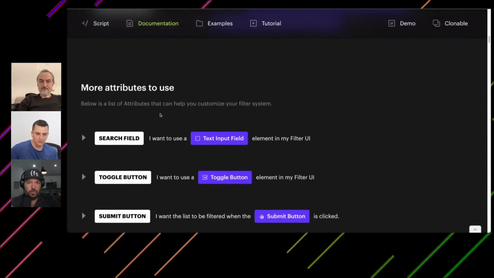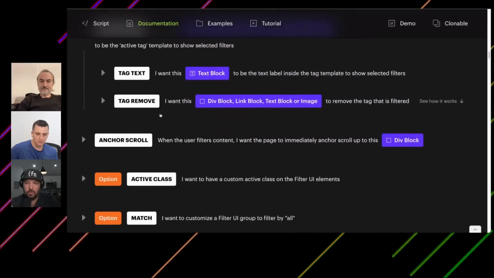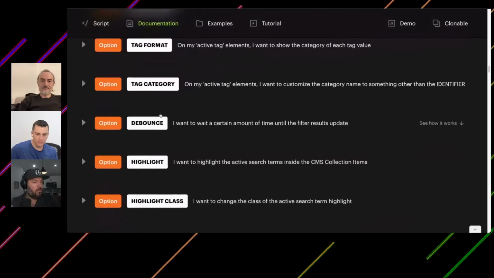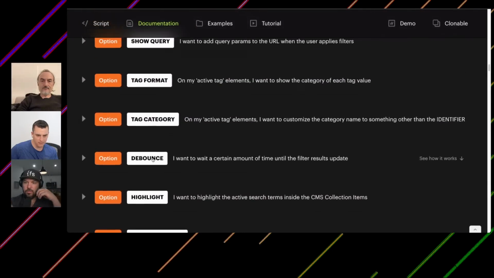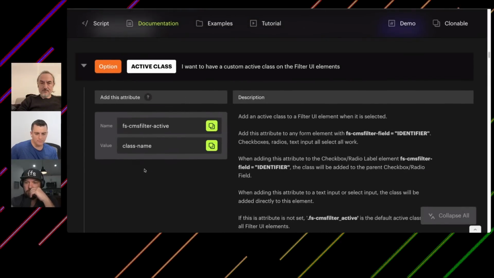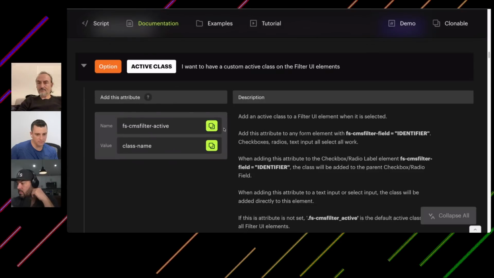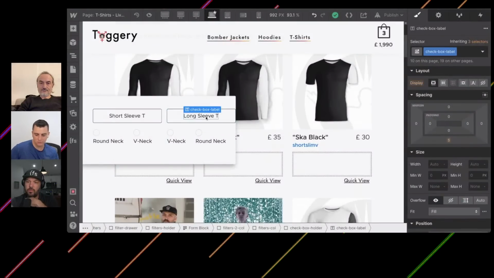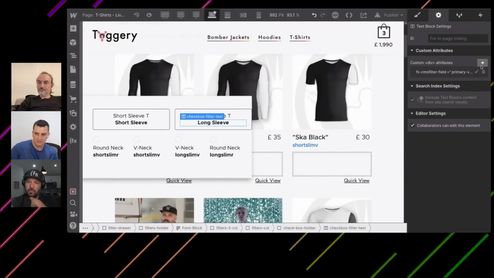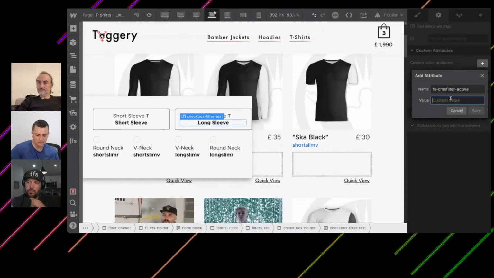You can apply the active class to those checkboxes so it looks just like a button. If I apply the class name to the identifier of that, I can go into this hidden text and say this is going to have a custom class name.